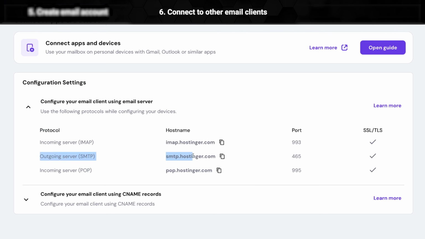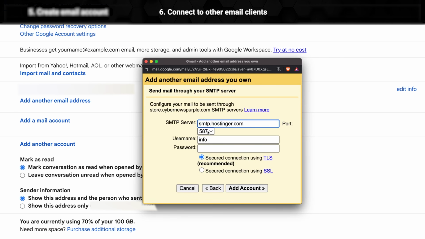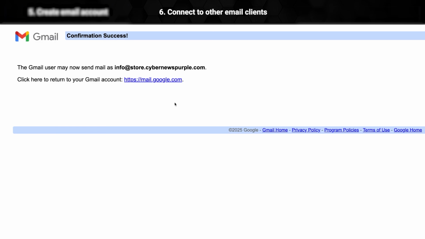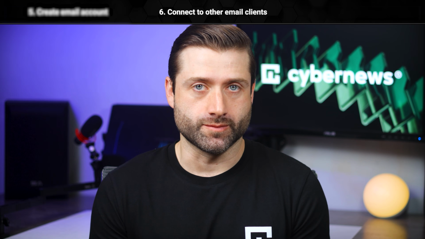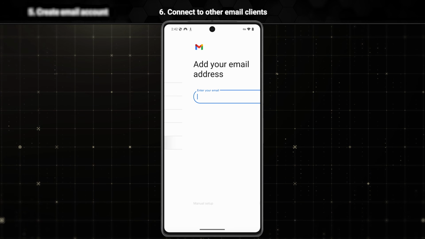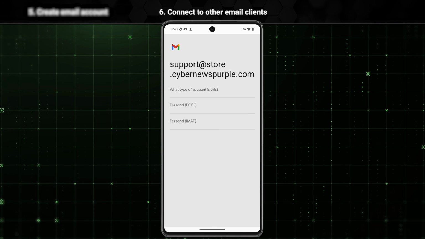Use smtp.hostinger.com as the SMTP server and port 465. Enter your username and password, then click Add Account and confirm via the email sent to your Hostinger address. If you want to do the same setup on mobile, the steps are similar. Open the Gmail app and go to Settings, Add Account, Other. Enter your Hostinger email address and click Next.